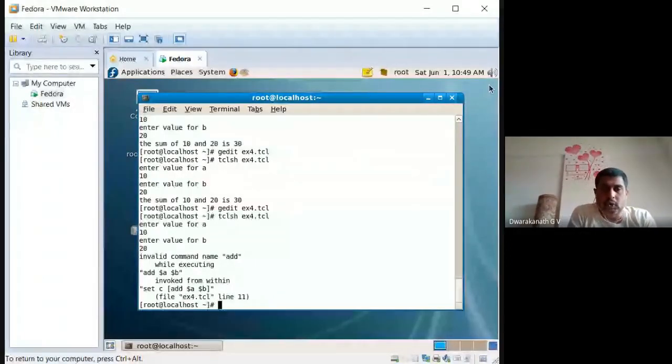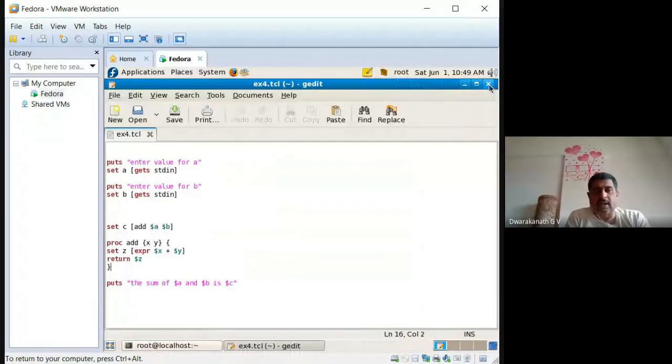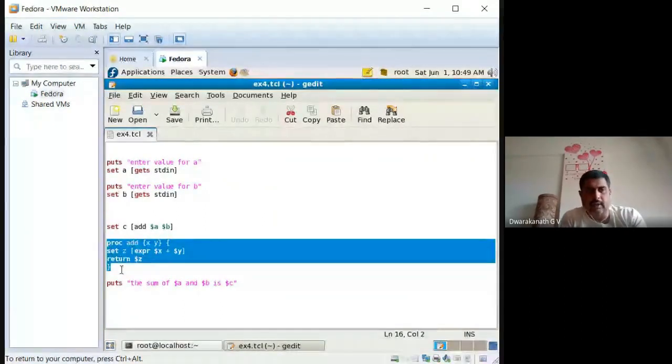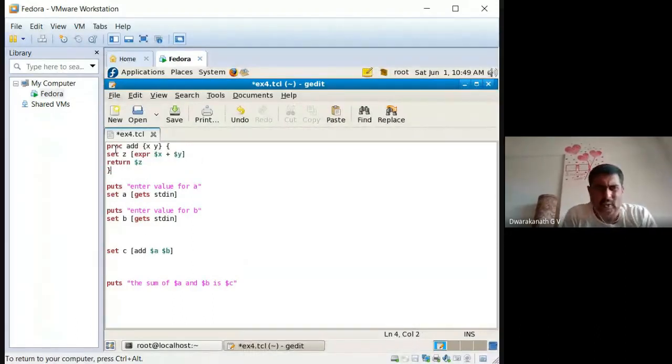Now I think I have shown you when to define a function, how to define a function in a TCL script, and how you can even send arguments. Now I will move this back to before calling the function. Let it be here only. Usually it's good that you define all the functions in the beginning itself. It will be good to know always.